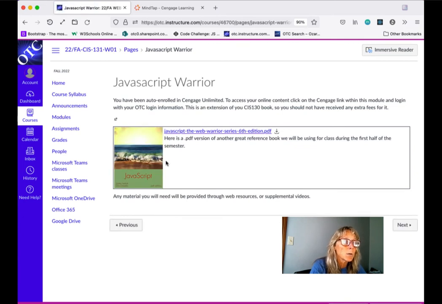This is a book I really like. It's a JavaScript book. You can purchase it on Amazon. I don't think it's very expensive. It's like $30 if you like books as opposed to a PDF. But here's the book in PDF, and I really like the way this book presents the material. So I give this to you as a free reference.